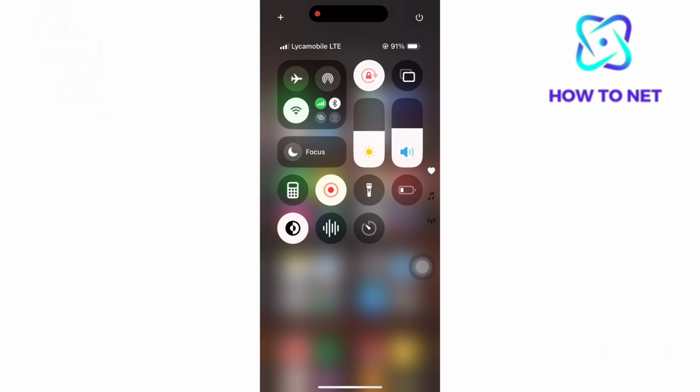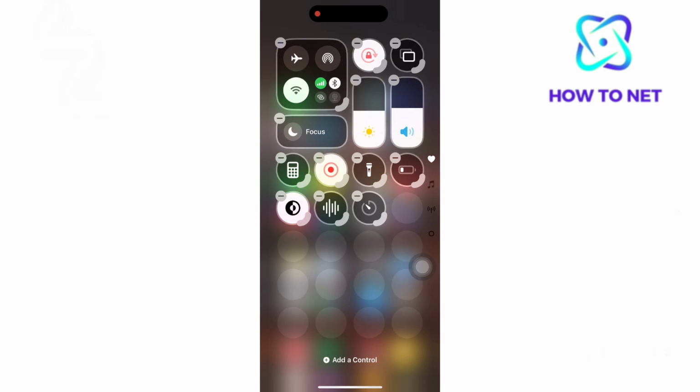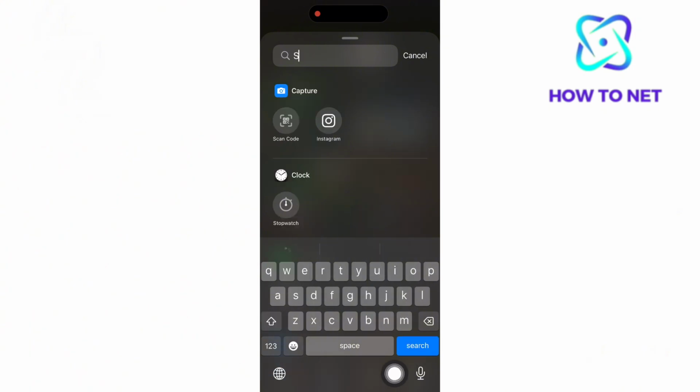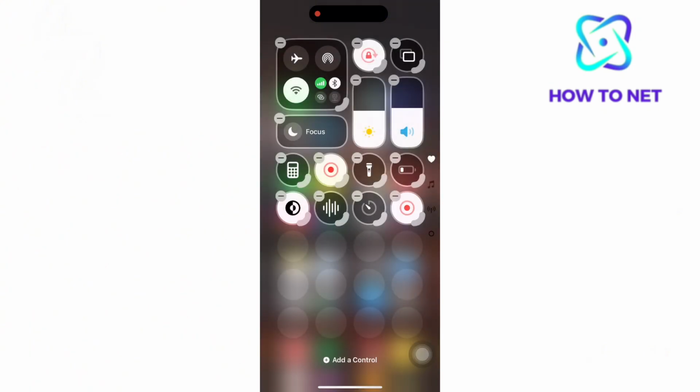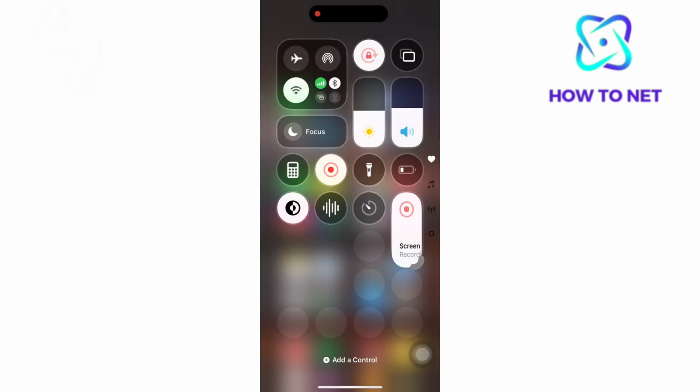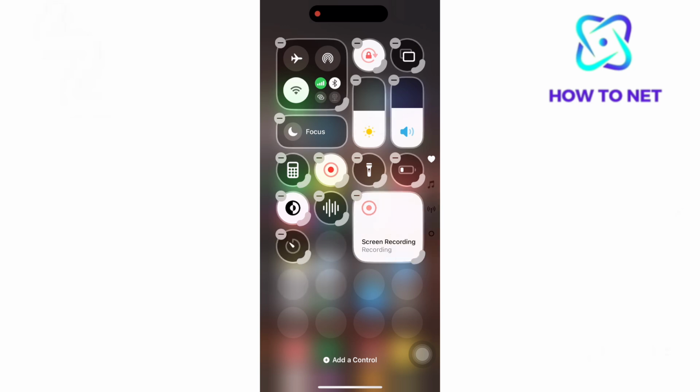Head to your Control Center. Long hold on any free space. You will then see this option of Add a Control. Search for Screen Recording. Now just tap to get it to your Control Center. You can move and size it based on your interest.